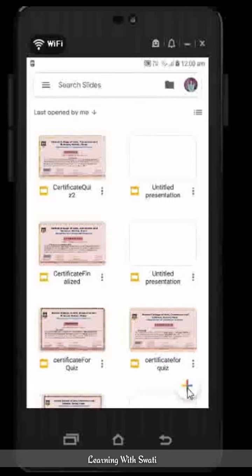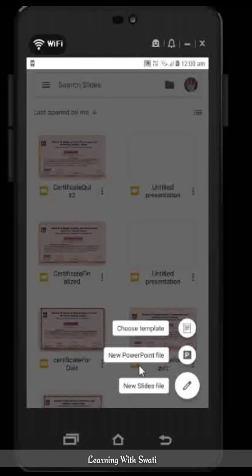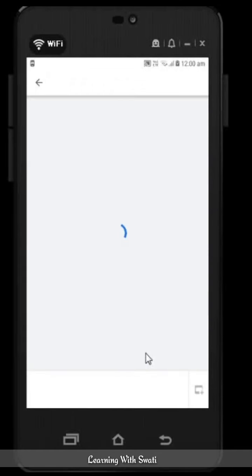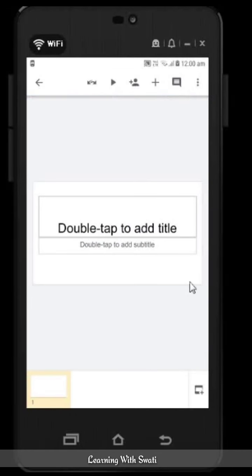On the right hand side you will get a plus sign. Click on that sign. In that you can choose new PowerPoint file. So here is the first slide of your presentation.